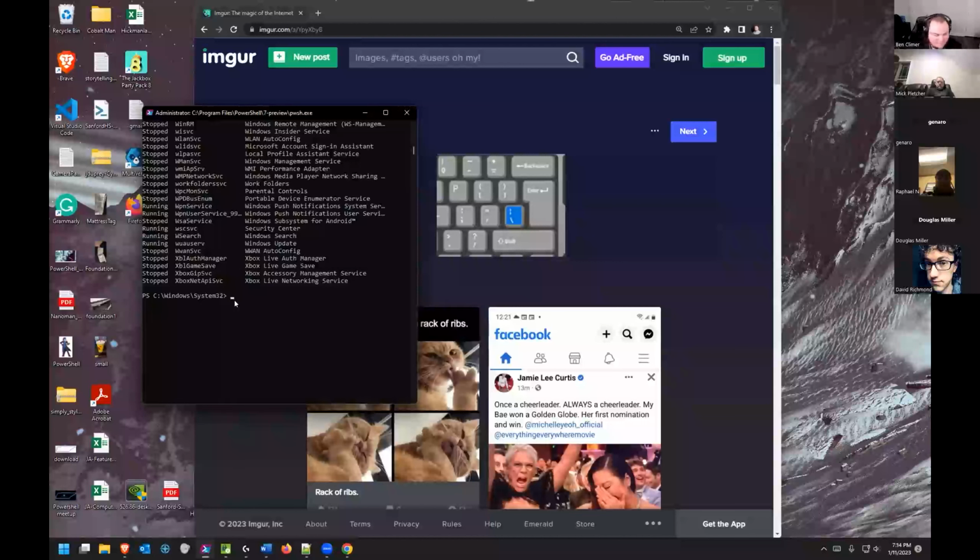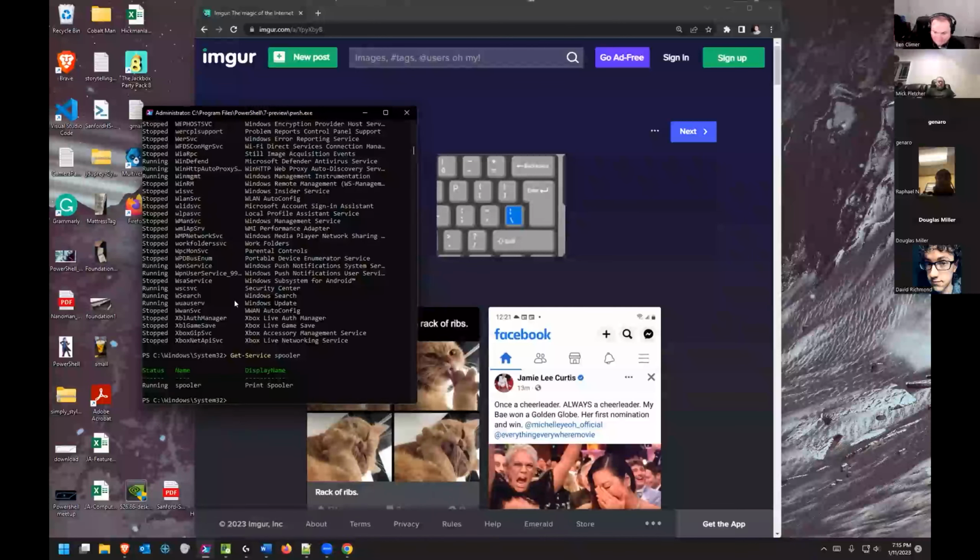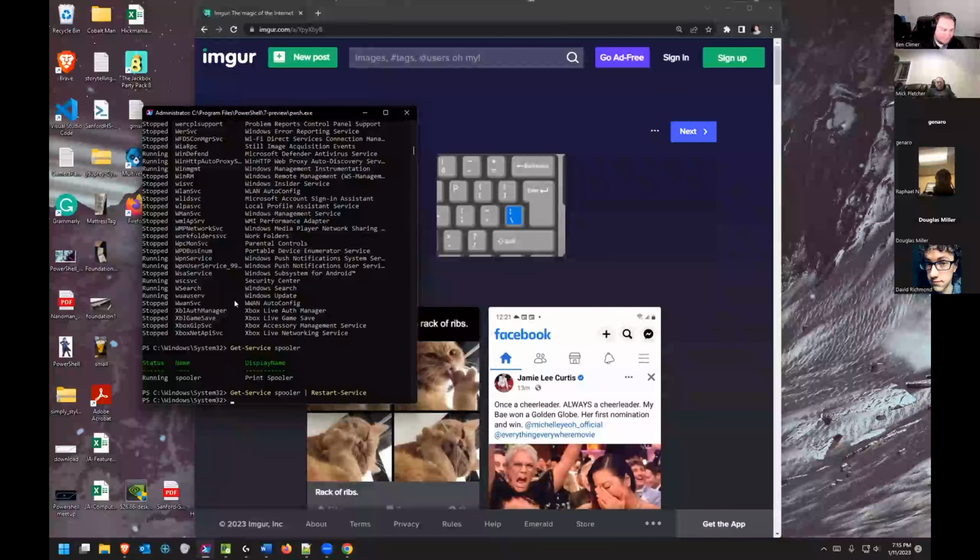And of course, if I take one of these services, so let's say I wanted to restart my print spooler, there's other ways you can do this that you'll learn later. But for an example, if I took my spooler service, when I pipe that over, I'm sending the output of it. So I've said Get-Service spooler, which came back with this, and then I can actually pipe that over to my next command, which is Restart-Service, and it'll restart my print spooler. But I can do that with any command.